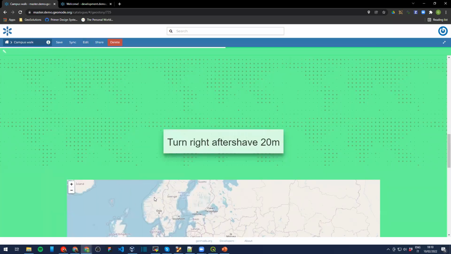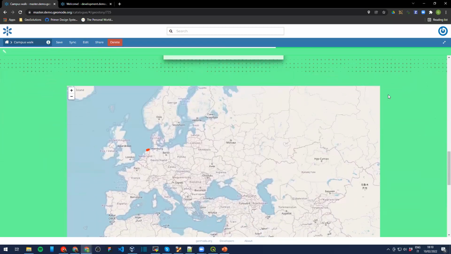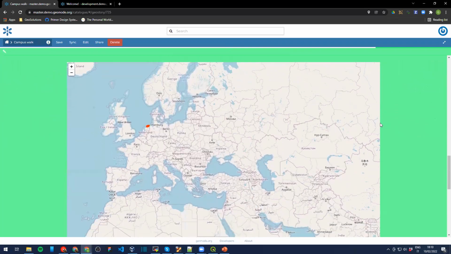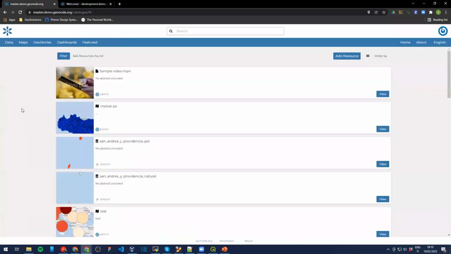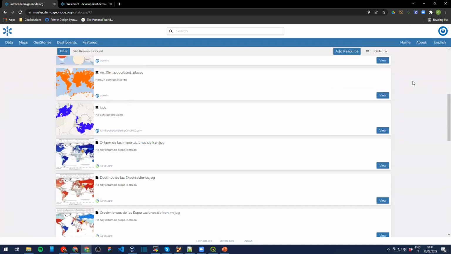It will synchronize the resources to the original resources. So the map will be updated and the documents will be updated too. And this is an important functionality that was added recently. What else? I think most of the things have been covered here.